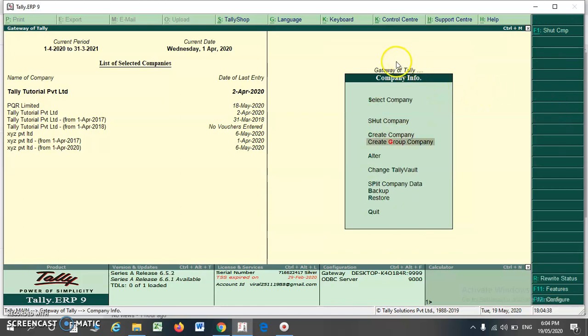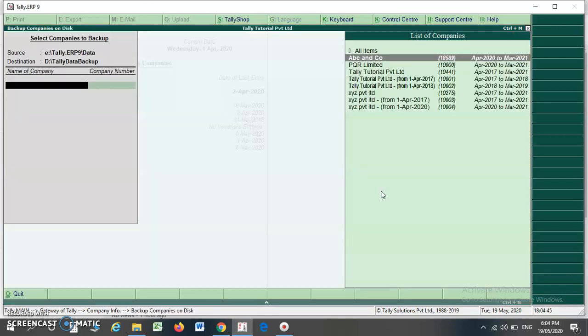Here in the company information window, you will find the backup option. Just select the backup option. The backup option window will appear. Here you will find the option to select the company to backup.